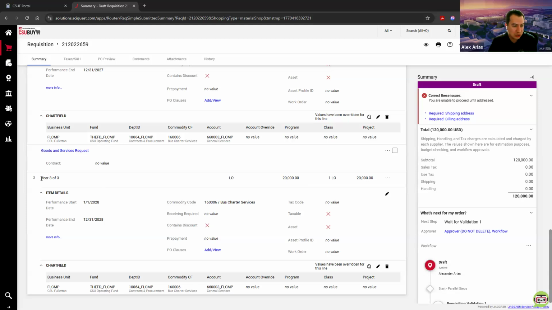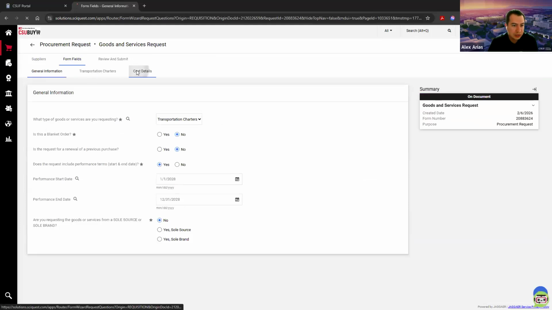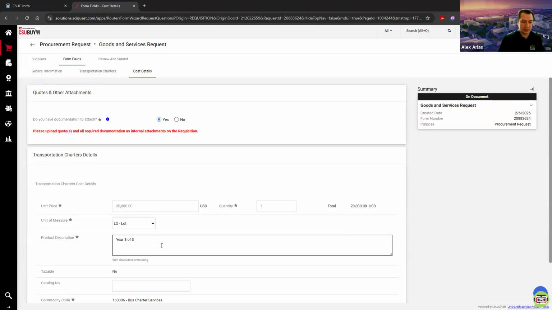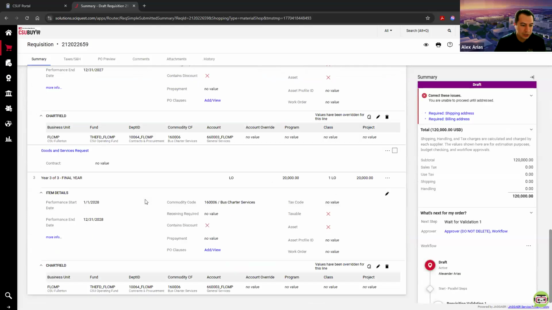It would be the same for descriptions. Maybe you found a typo, or maybe you need to provide a little more descriptive wording in your item description. Go back into the form, find the field that you want to update, and then you can say year 3 of 3, final year. You would hit save, back to requisition, and then when you go down, you'll see that your change was saved to your requisition. Any other questions?